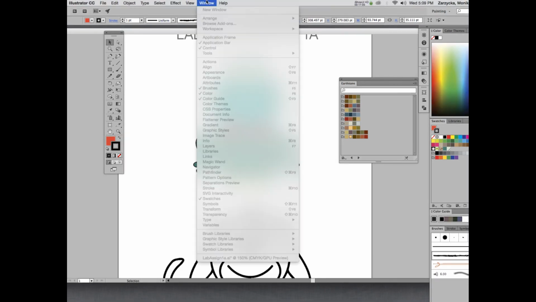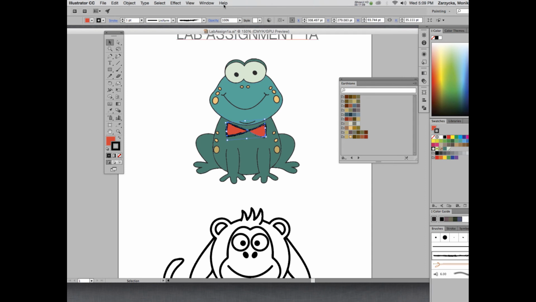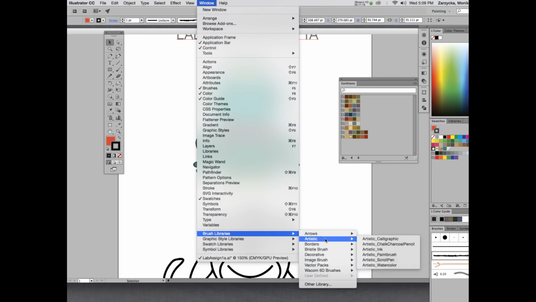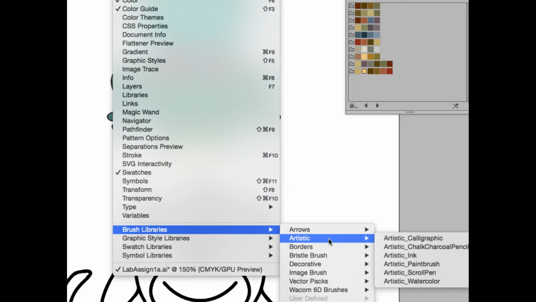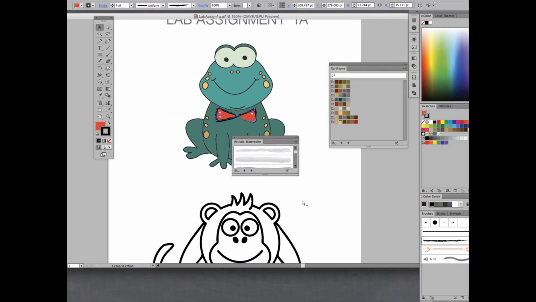I would go under Window. And if you don't see this, just unclick, click back. Sometimes it gets grayed out. And then notice here, we have brush libraries, and we have different kinds of brushes. So we would do artistic brushes, and the one I'm going to choose might be watercolor. You can choose a different one, right? And I will select one of them.